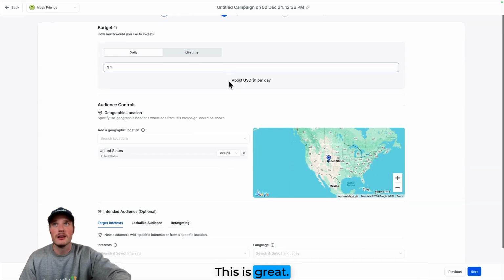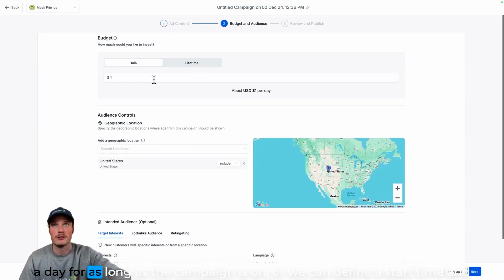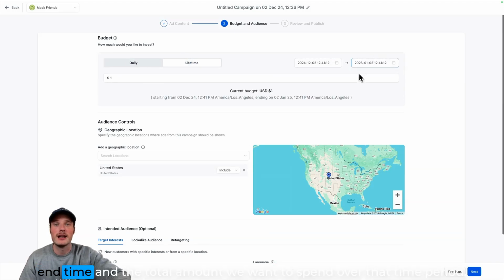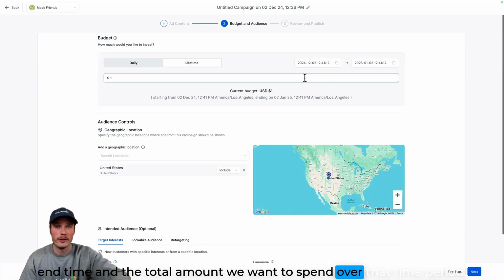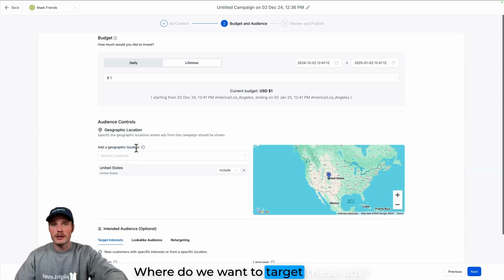Then we get to define the budget and the audience. This is pretty straightforward: just however many dollars we want to spend a day for as long as the campaign is on, or we can define a start time and end time and the total amount we want to spend over that time period. Next, we'll define the audience. Where do we want to target these ads?